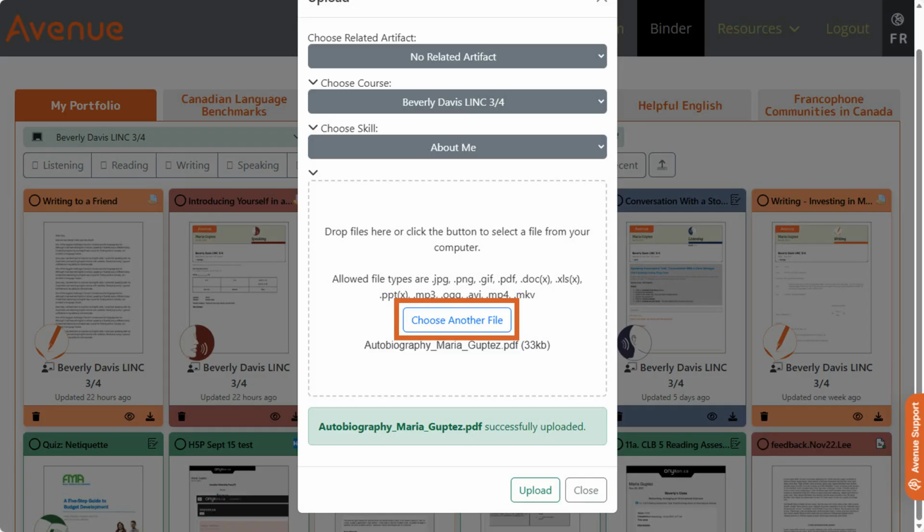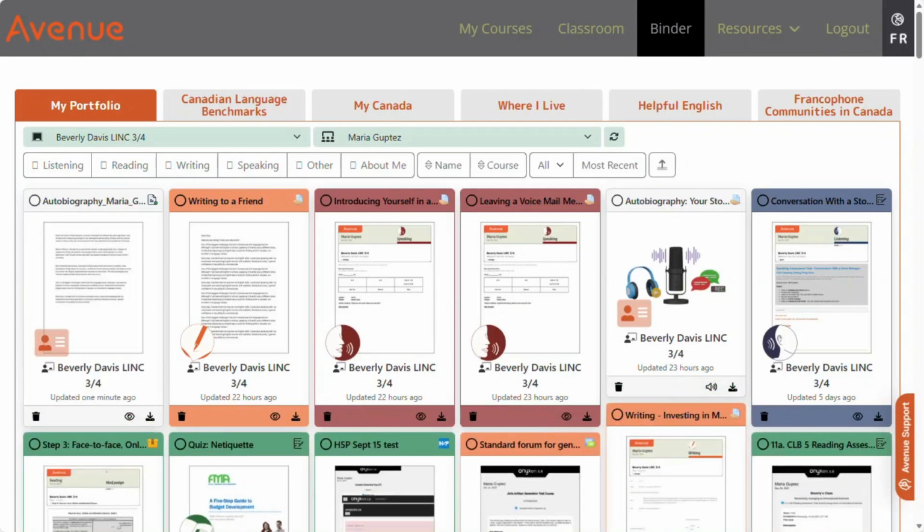Please note, if the file was uploaded to a specific artifact, but you don't want the next file added to the same artifact, change Choose Related Artifact to a different artifact or to No Related Artifact. Click the Close button when you are done. The file is uploaded and the artifact thumbnail appears on the learner's My Portfolio page.